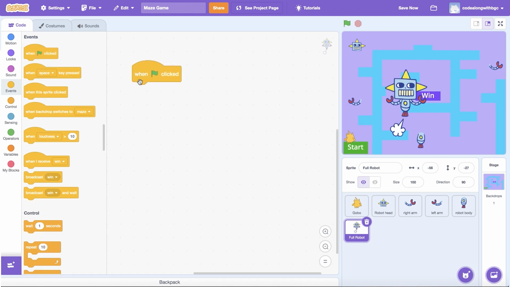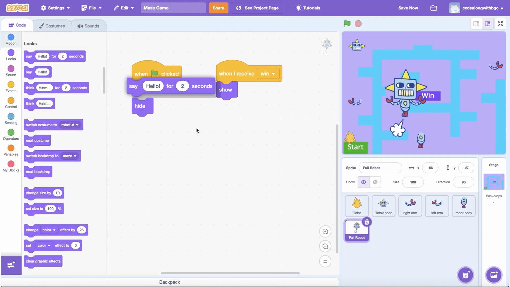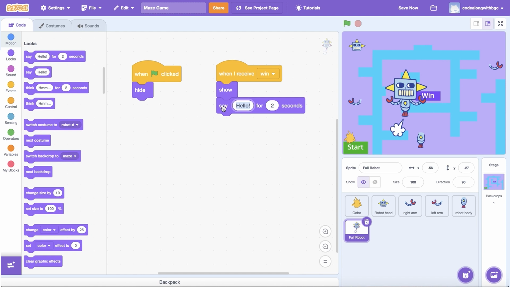Return to the editor and drag when green flag clicked and when I receive blocks into the full robot sprite's code. Let's make the full robot hide when the project starts and show when I receive the win broadcast message. Use say blocks at the beginning and end of the project to tell the user what to do and then thank the player sprite for collecting all the parts.